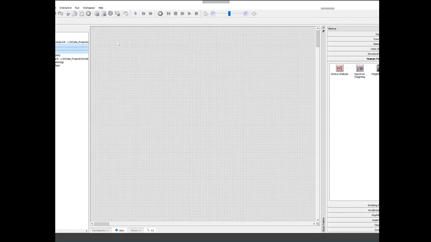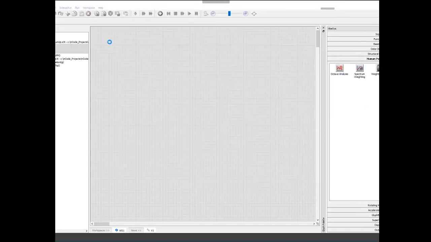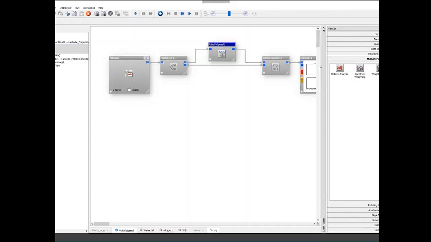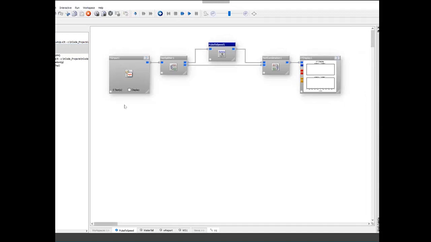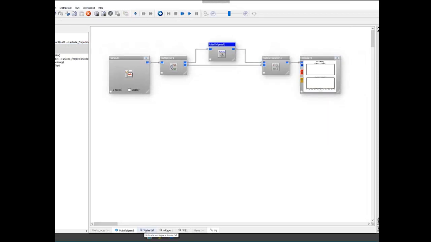So let me just open up now the demo workflow I prepared for you. Now that you know how we build those analyses, I'm going to show you a couple of analyses that do a series of processings, right? So here I'm using various tabs. Just like in Excel, where you've got different spreadsheets, here you can have different workspaces. So the first workspace is called pulse to speed.